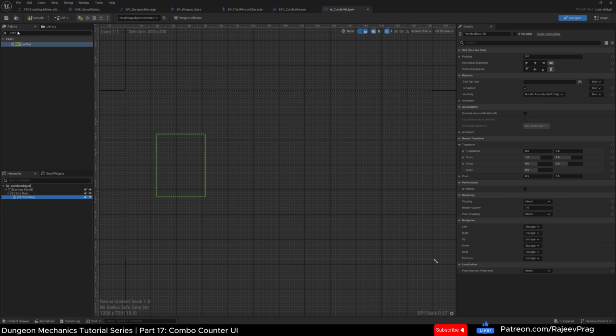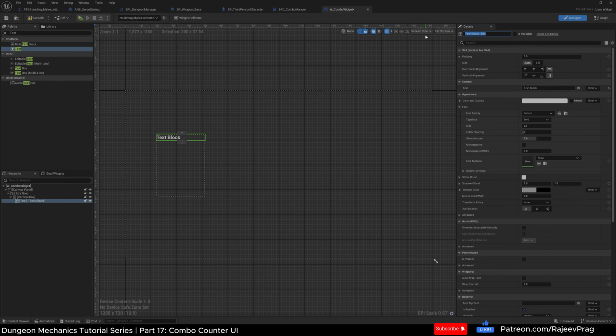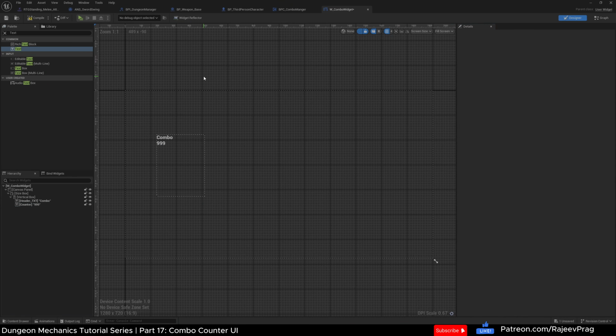This vertical box is going to have two text boxes in there. The first text box is going to be for our header_txt, and that will be a variable. Just set this to something like combo. Then copy and paste this text box again, and this will be my counter, and this would be 999. This is like the max counter that you can go to.